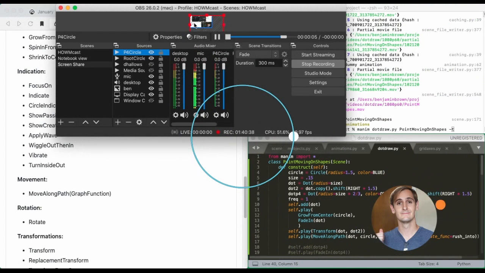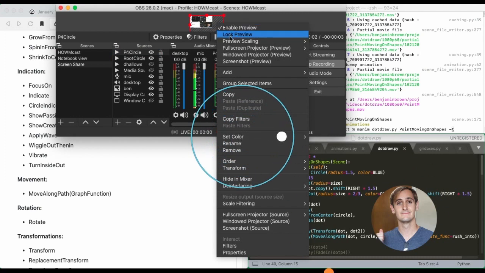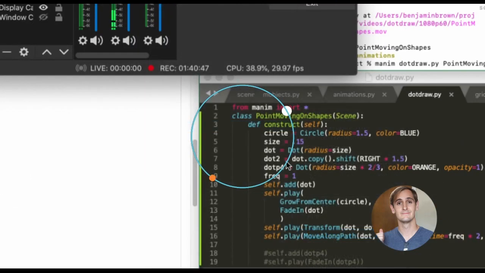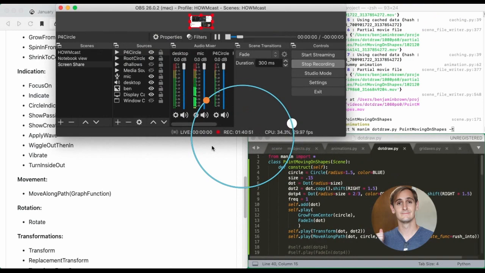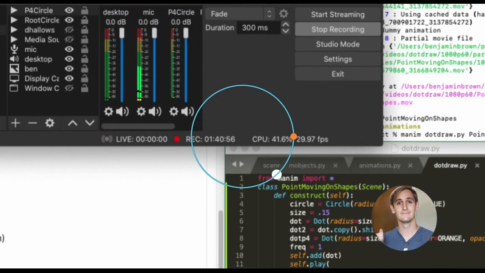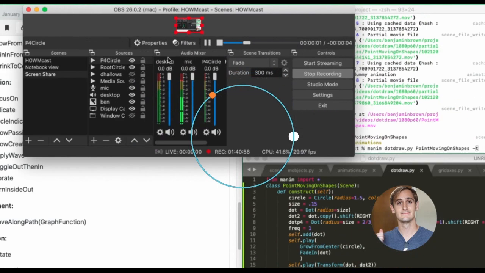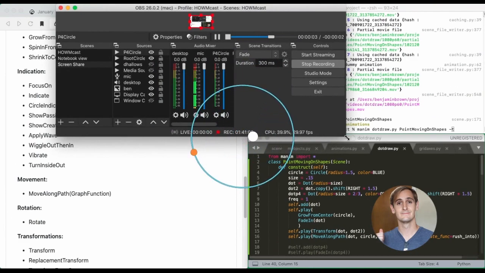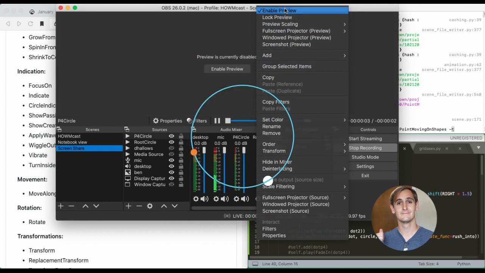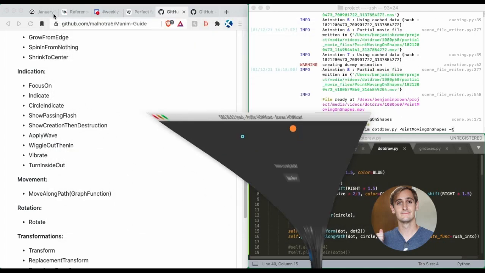Oh, this is what I wanted to show you, how it's off screen. So I'm going to right click, transform, fit to screen. There. It should look pretty good. I can surf around while these things happen. I don't actually know what it looks like, so I don't know if it's cool or not. That's pretty cool. Cool. Let's review.